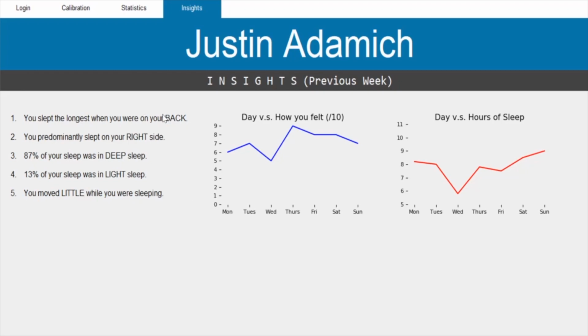And also some interesting things such as when you had the most amount of sleep, you were sleeping on a certain side.